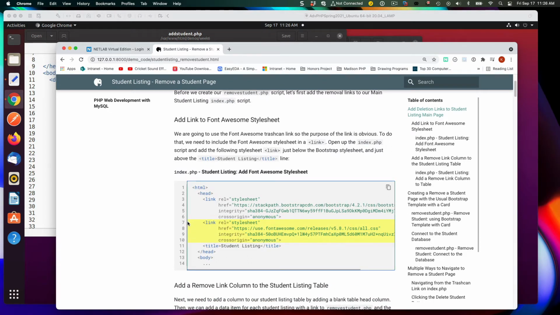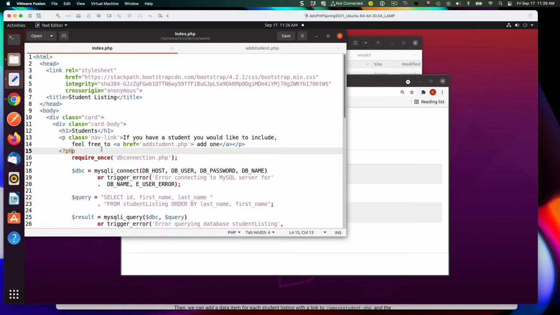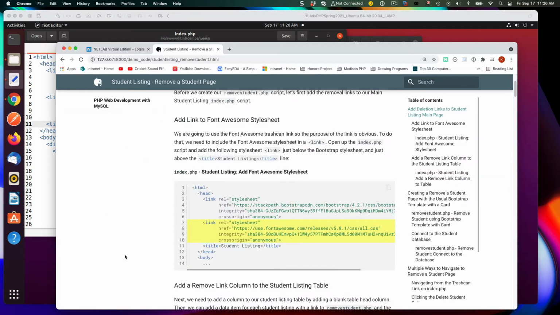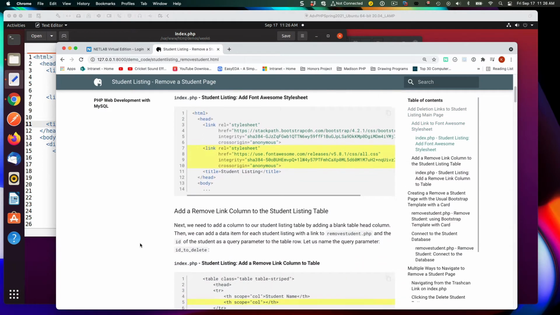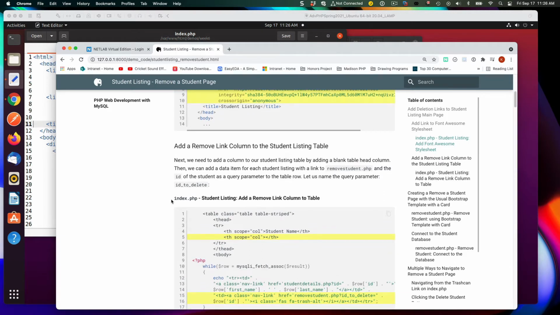So I'm just going to go ahead and grab this right here. Then I'm going to go over to the index page right here, and we're going to go ahead and add that link right here. And that looks like it's lined up really nicely. Save that. Head on back over to the lecture notes here. Okay, now what we want to do is add a column to our student listing table by adding a blank table head column. So that's this right here.